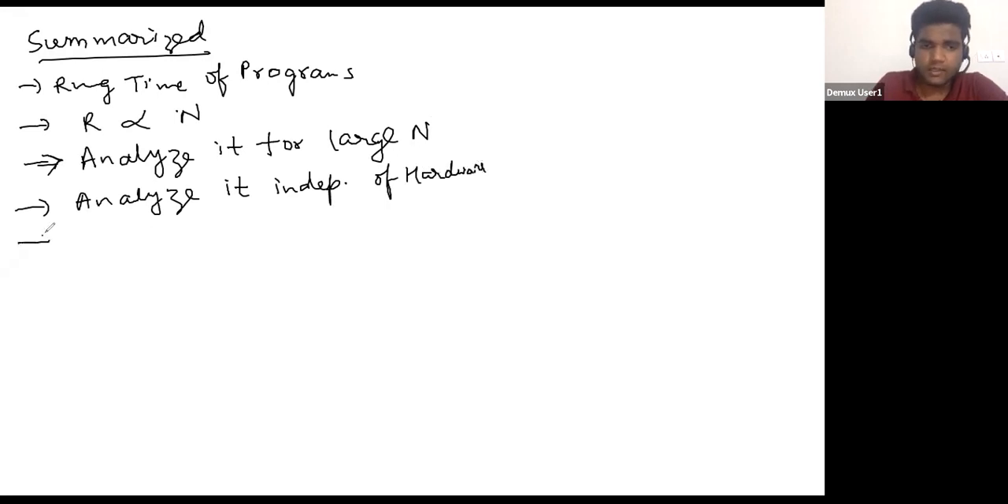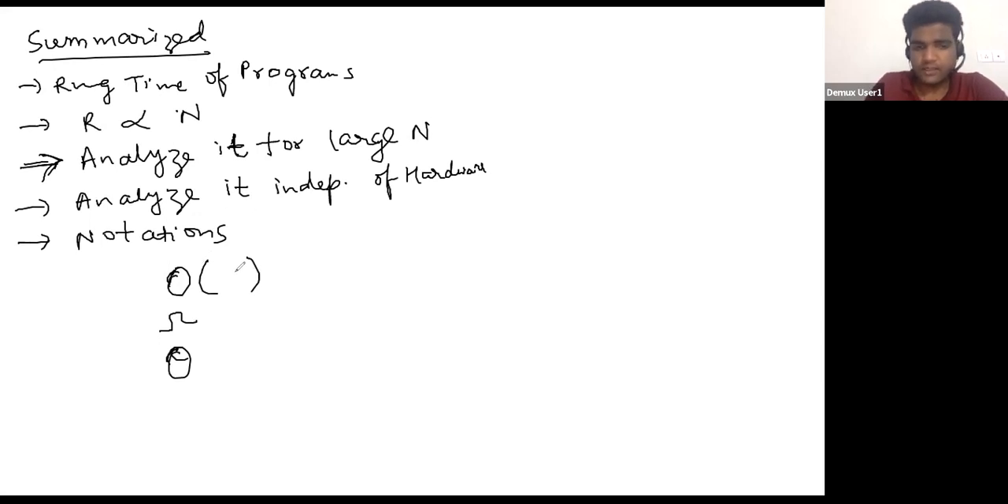And we said that there are certain notations you can use to denote the running time of the program, which are big O, omega, and theta. Big O basically means that the program is upper bounded by whatever is in the bracket. So if you say big O of n, it basically means that for large n, the upper bound of the program grows linearly.